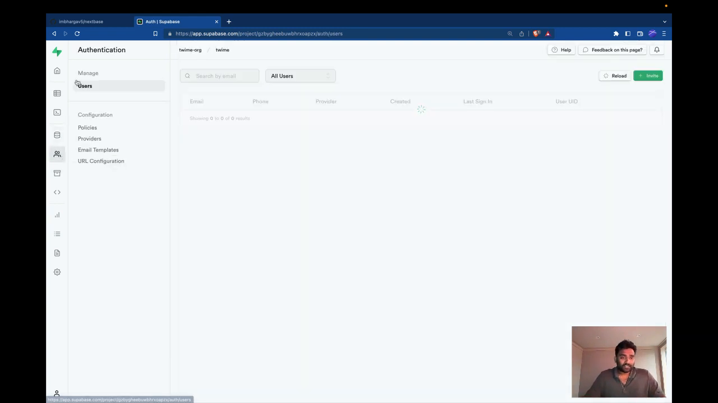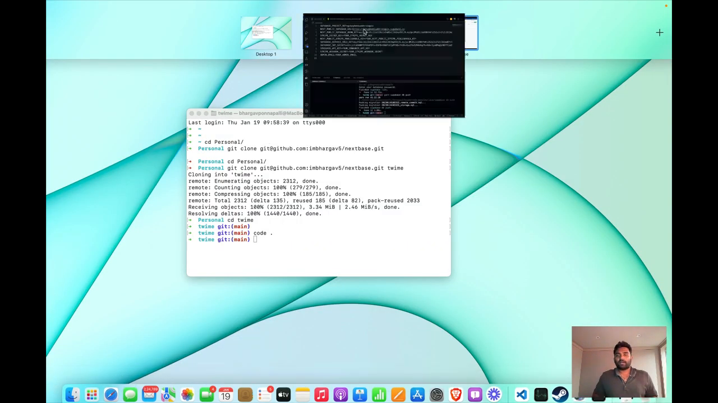Awesome. There is also the authentication section where all your users who have logged into your app are visible. And you have a bunch of other tools here that you can use. But I think we are more or less set up with Supabase. We can now start running our project.